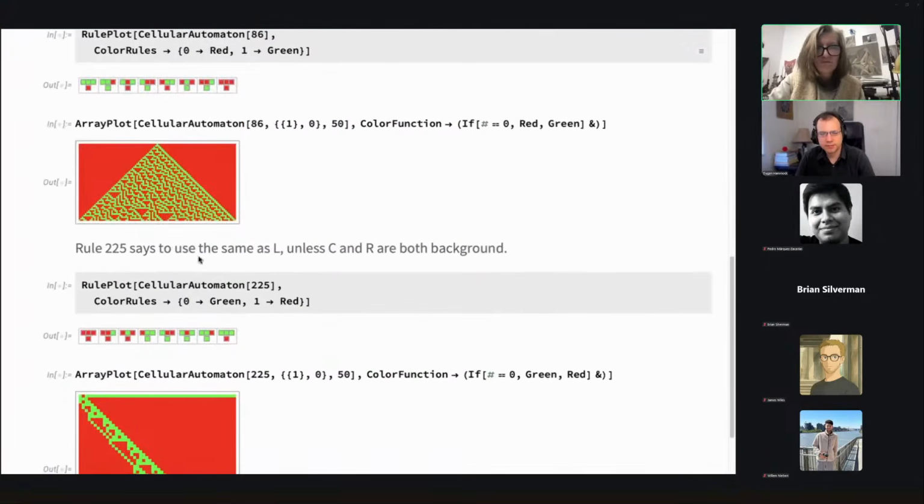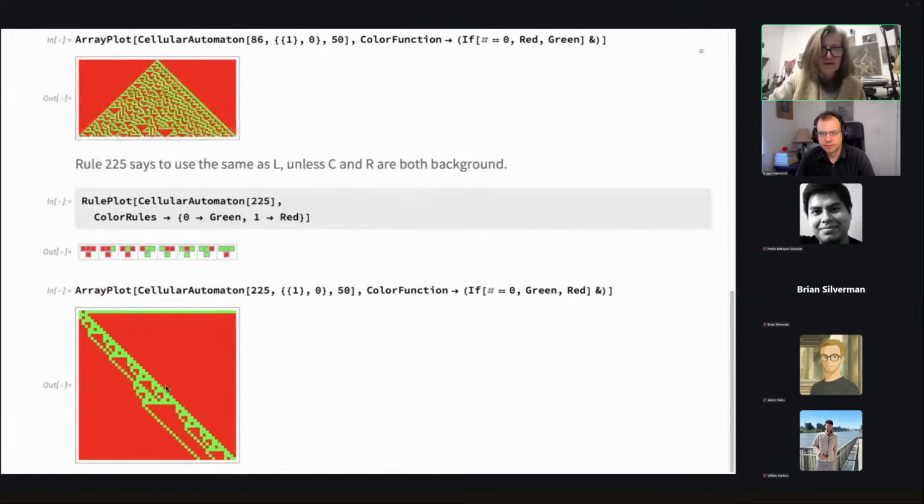I don't know what rule it is, but for sure there's a rule that says to use the same as R unless C and L are both backgrounds. And I'm sure it looks like this, except that the green thing goes in the opposite way.